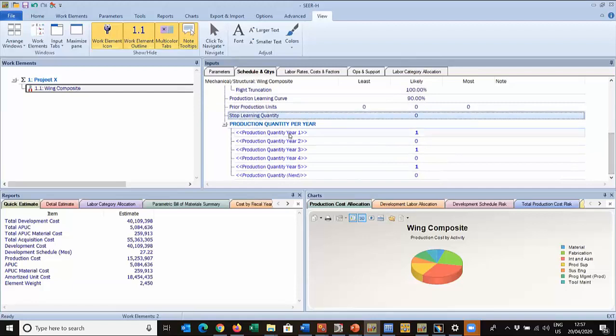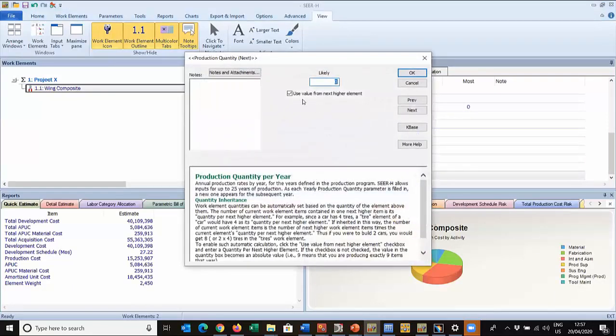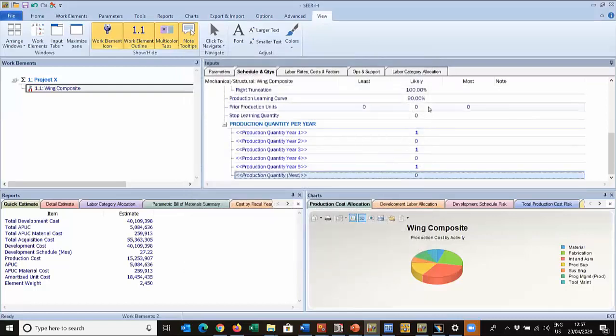And you'll notice these are bright blue, they're in chevrons, and that means that's an inherited quantity. And if you wanted to change it, you have the ability to uncheck this box here and enter a value, but I'm not going to do so. And that's that one there.